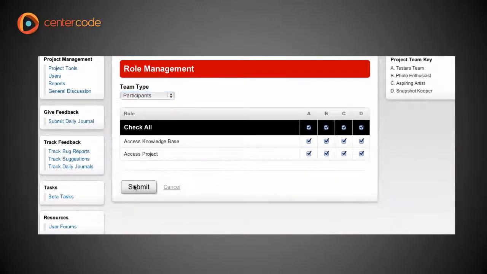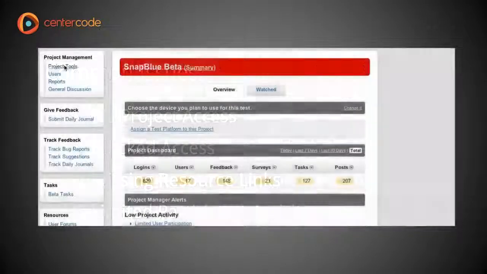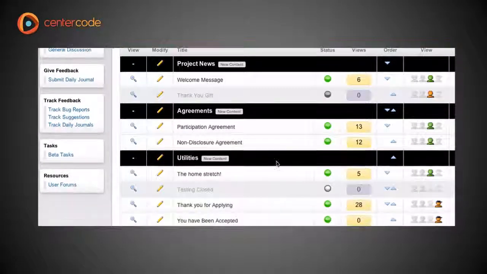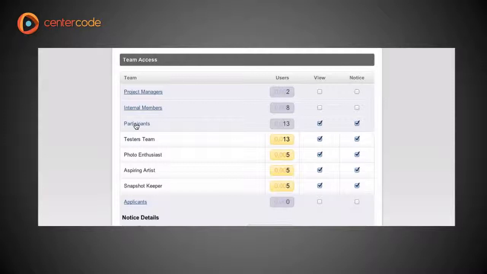One other common issue that arises when dealing with new teams and your resources is missing resource links in the left-hand menu. To fix that, you want to definitely take a look at the resource itself and make sure that its roles are set up accordingly. For example, if a survey isn't showing up in the left-hand menu, make sure that the survey's roles allow for team access like you would expect it.